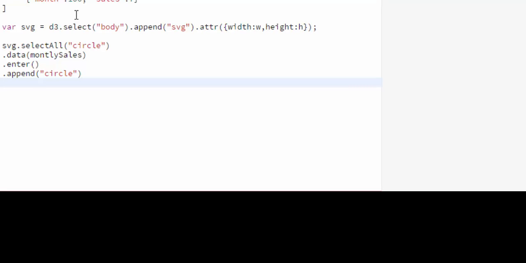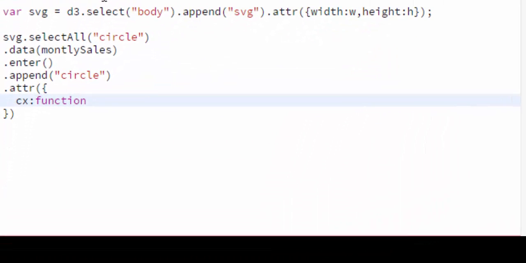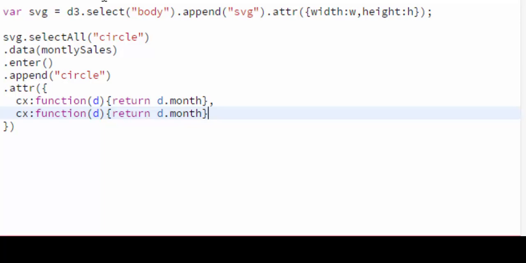So here the only difference is that instead of x and y we use cx and cy, and as it is a circle we will have a radius. CX is nothing but the x-axis and CY is nothing but the y-axis. For the x-axis we are going to use month, and for the y-axis we are going to use sales. I am just copying, and instead of x I will put y, and instead of month I will put sales.